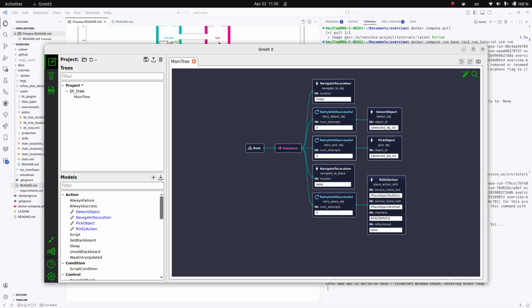After that, again retrying 3 times in case it's not successful, we will try to pick this object, and this now depends on the object that was detected here. So we don't yet know what is in the fridge, but whatever we detect here will be picked here, and again in case it fails it will be retried.